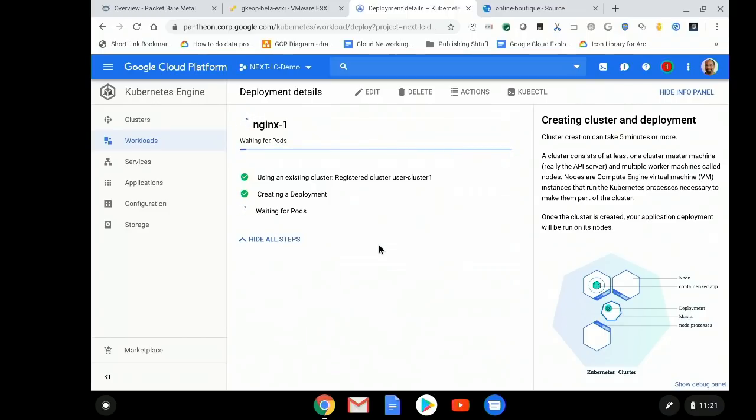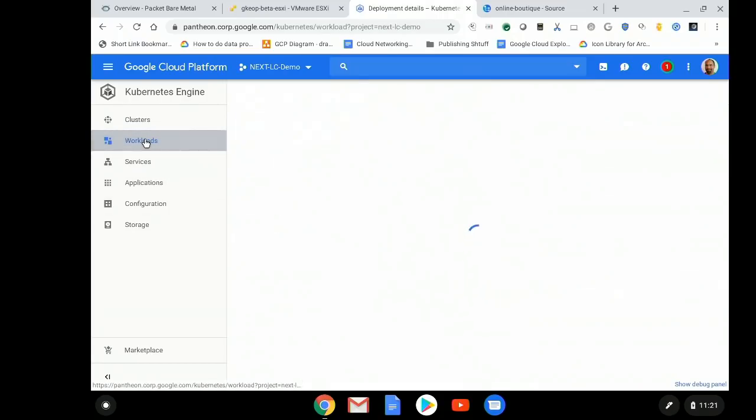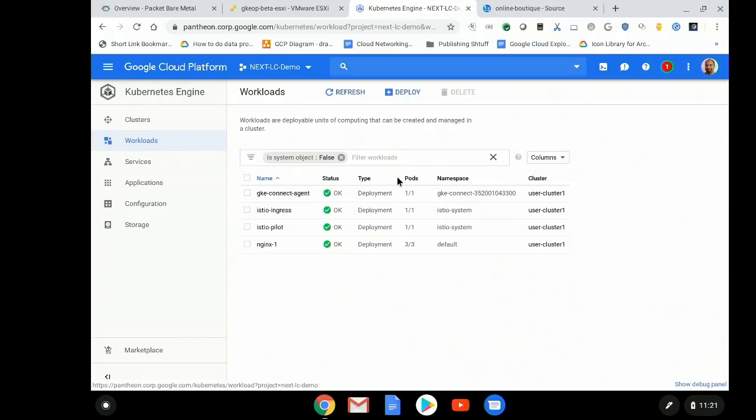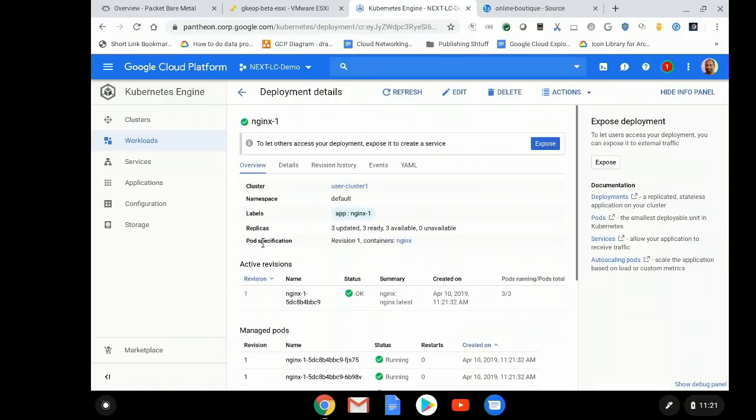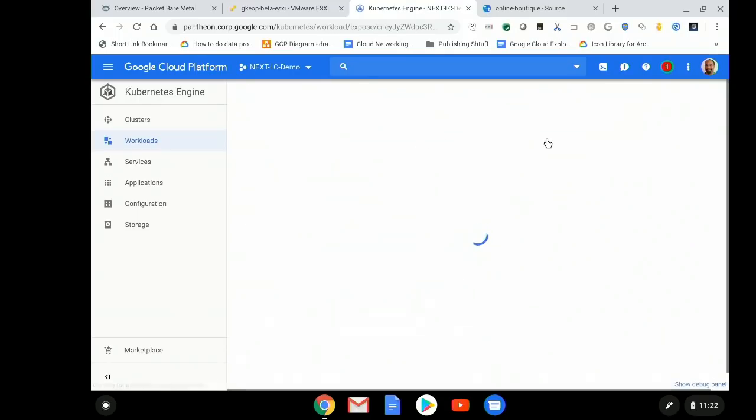Waiting for pods, waiting for pods. All right, so that is deployed. So now, if I were on GKE, I could be like, oh, that's sweet. So here's Nginx1. That's awesome. I'm just going to tap in here and go, cool, let's expose it, because that's what I would do on GKE, right? Just hit expose.